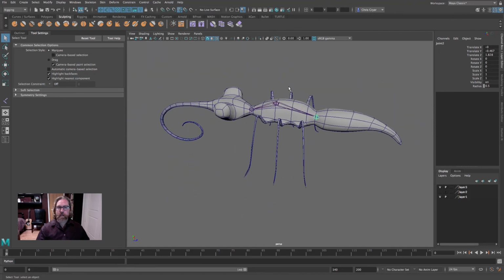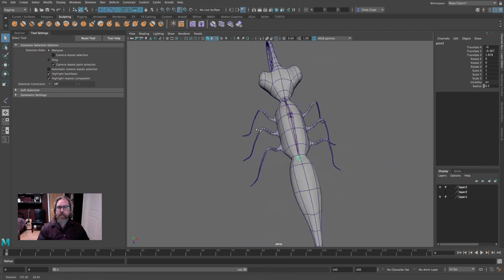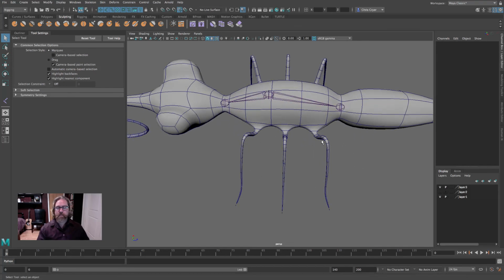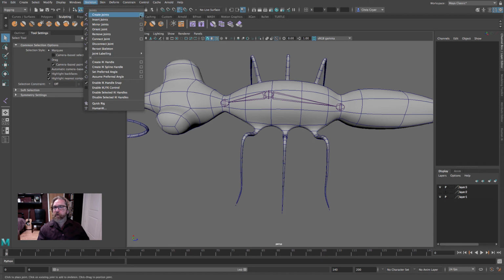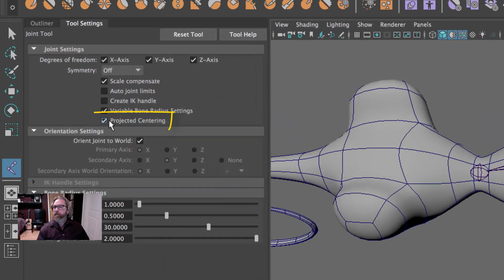And we could parent in the wing joints, and you could make this fly around with the head and tail now able to move. But we probably also want the legs. So let's add a joint each for the legs, and we'll see how the rig functions with just those joints. So we'll say create joints. This time let's open the dialog box and click on projected centering. So we want projected centering.